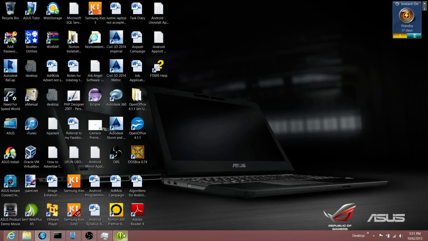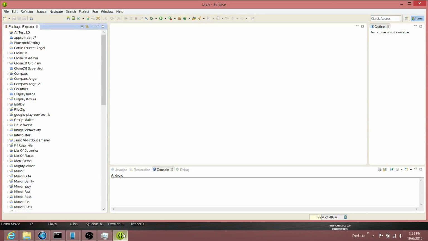Okay, welcome to my presentation. I'm going to show you how to write a small application that will display an image in an image view within an activity. Just to show you how to display an image in an Android application, and how to stretch it to the size of the screen to make it as big as the screen of your smartphone.